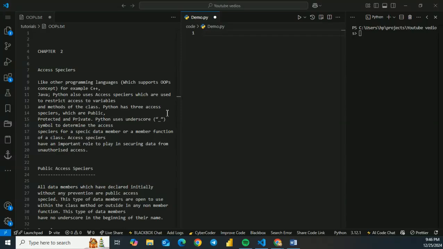In today's lecture, we will be continuing object-oriented programming in Python, which is also known as OOPS programming, where we will be continuing with our chapter 2, that is part 2 of the lecture, and that is Access Specifiers.